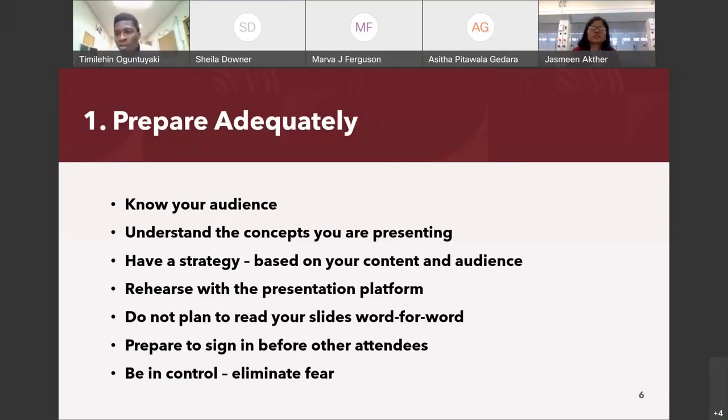Again, you want to be able to know how to use the platform. You might have been using WebEx for a very long time, but one day when you are presenting on Zoom, you will understand that there is a difference in the way the tools work. You want to share your screen, you want to do a poll, you want to do breakout rooms, all sorts of great things that you can do on online platforms. But you want to be able to understand how the platform works. You want to rehearse with the platform before you go into the meeting.